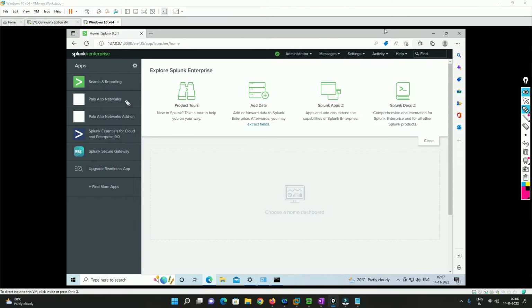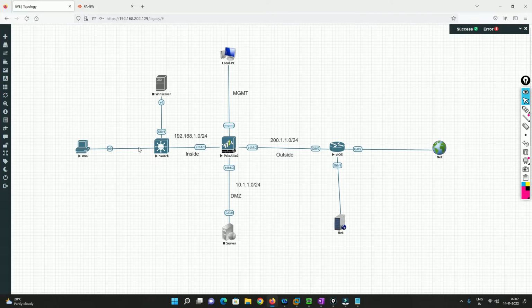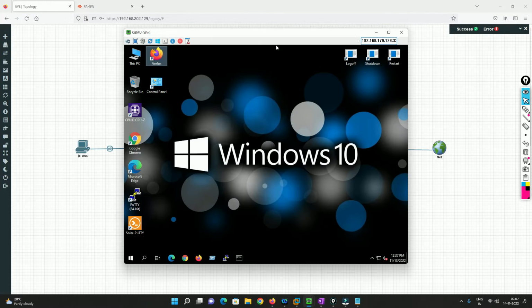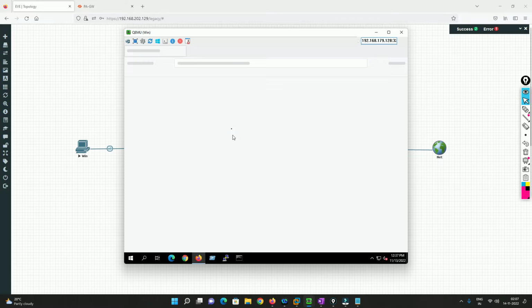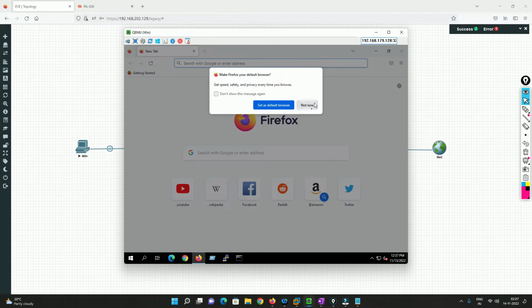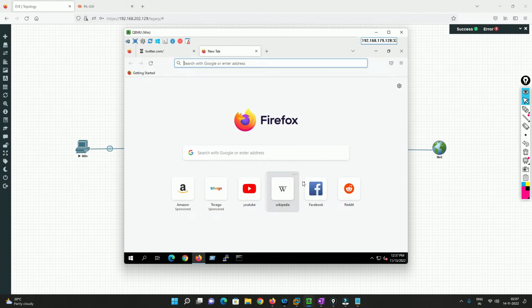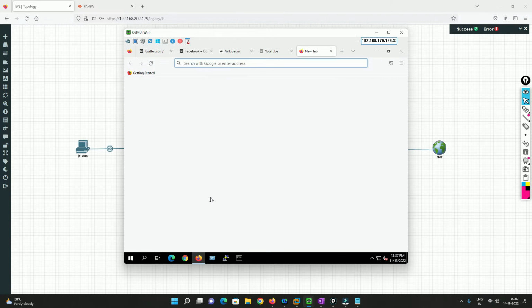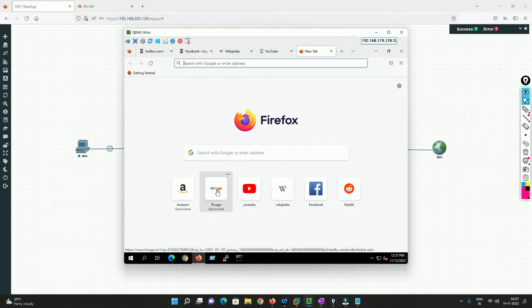Once this app gets installed, we have to go to the test machine and initiate some traffic, and then we'll see whether those log messages are coming into the Splunk logs or not. So we'll go to this PC and try to access some websites. We'll try to open Twitter, Facebook, Wikipedia, YouTube, then some travel website.